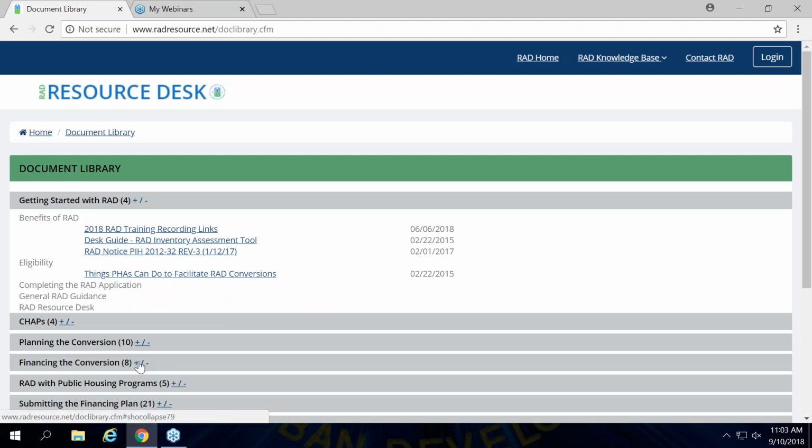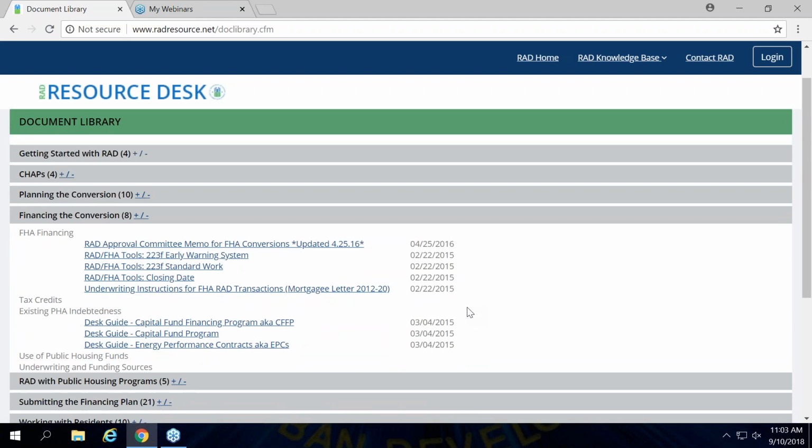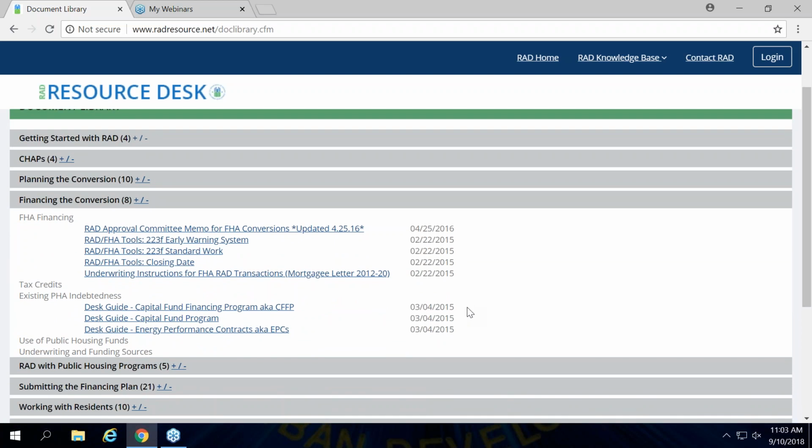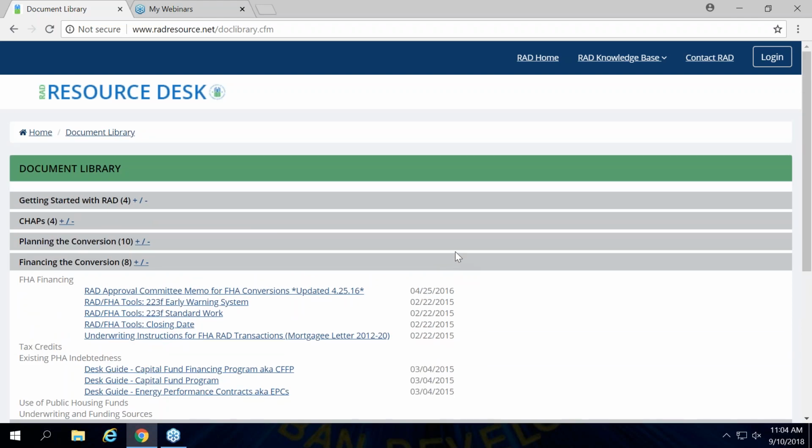Okay? If you're well into RAD and you're trying to work on a financing plan, again, as a public user, we're only able to see these subsections, but if you were logged in, you would see a lot more based on this area. So we're going to show that to you later in the presentation. So if you go back to the home page, Linda.